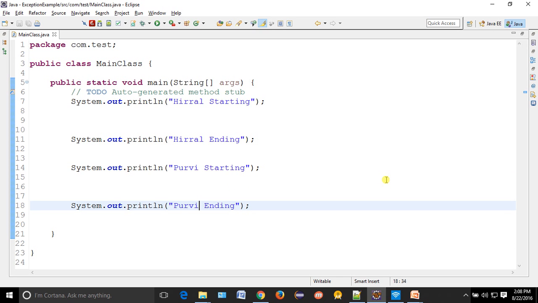So now, what should be the output of this code? Tell me. What should be the output? Hiral starting, Hiral ending, Purvi starting, Purvi ending. So this is the normal flow. I mean there is no problem. If there is no problem, what should be the output? Hiral starting, Hiral ending, Purvi starting, Purvi ending.